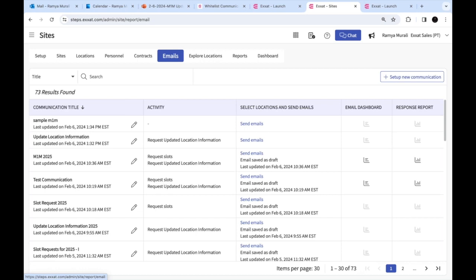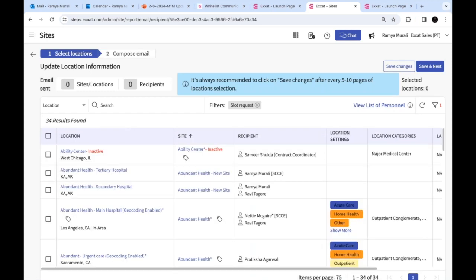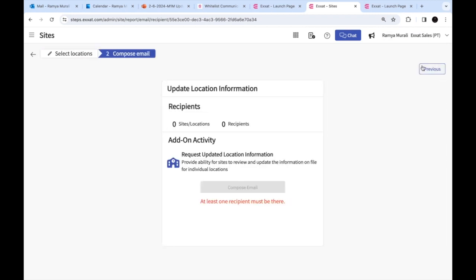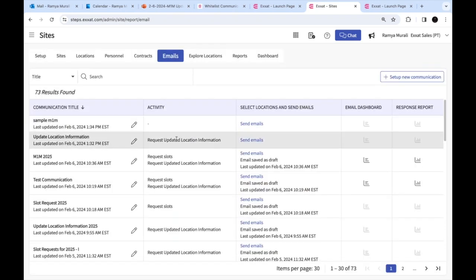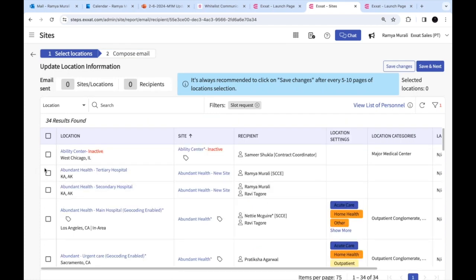Okay, perfect. All right, so we've configured the request. We are in the send emails page where we just talked about how we can send the emails, and how you can use the filter criteria to filter the distribution list. So the next step is you go and click on save and next. Now here, I did not select the recipient, so let me go back. I'm choosing Abundant Health.